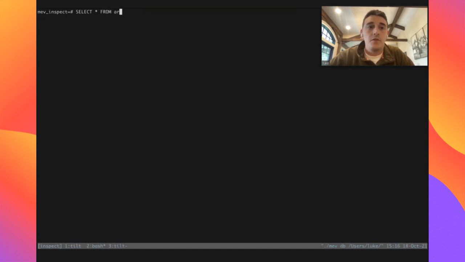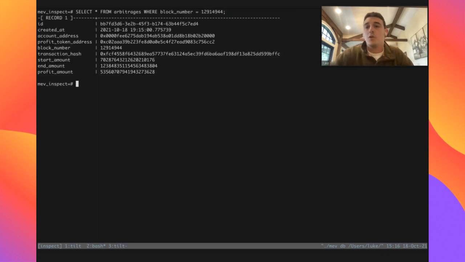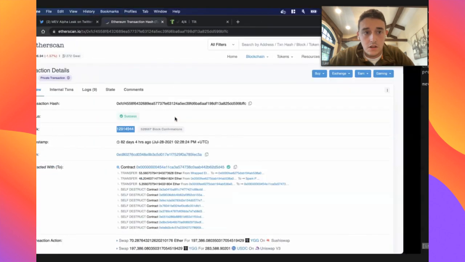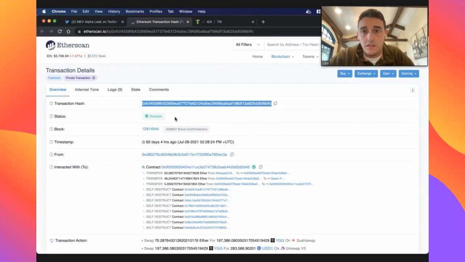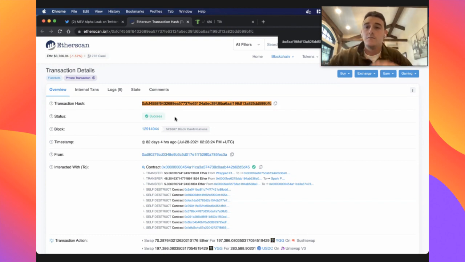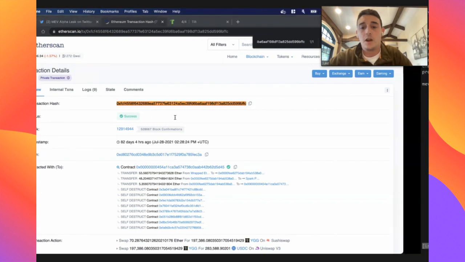So we'll select everything from the arbitrage table where the block number, we're hitting zoom here, is this block. Boom, okay. So we found one arbitrage within this, like it was saying in the print from the inspect originally. And here's the transaction hash for it. Let's hop back over to the transaction from MEV Alpha Leak, and sure enough, it's the same transaction. So we were able to pull out the arbitrage from just the block number, inspecting all the traces, inspecting all the swaps. From the swaps, determine the arbitrage.